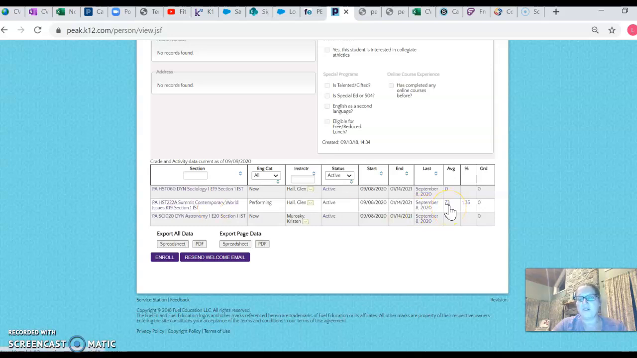Okay, so let's go ahead and look at the world issues, because Sarah already has a grade in there. She currently has a 73%. That's the average. And this is the percent complete column. So she's currently 1.35% complete in the class. This needs to be 100% complete by the end of the semester.